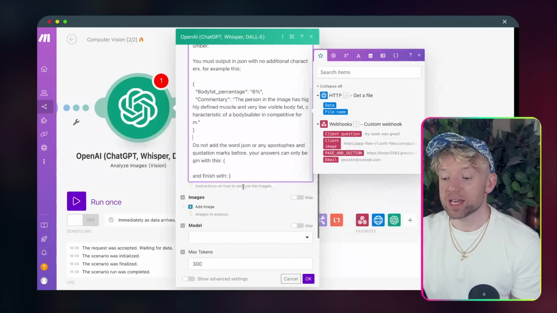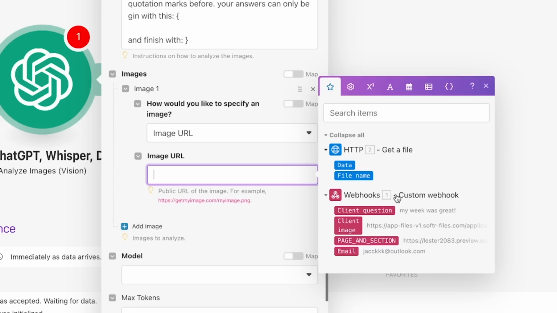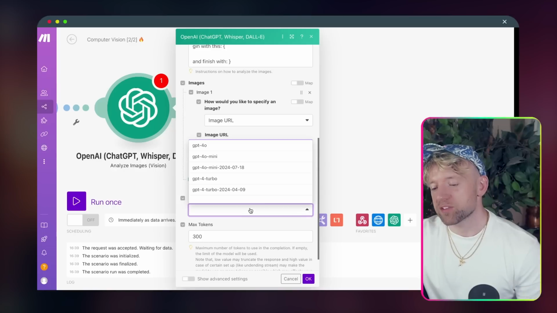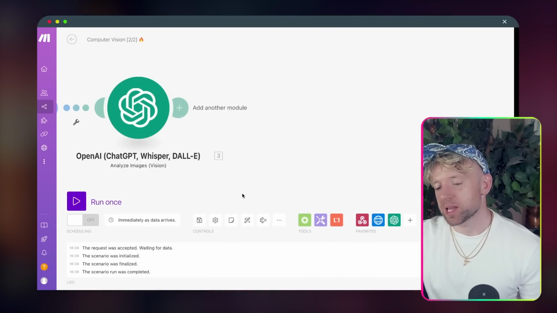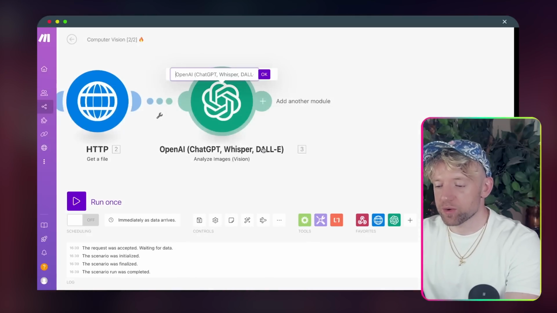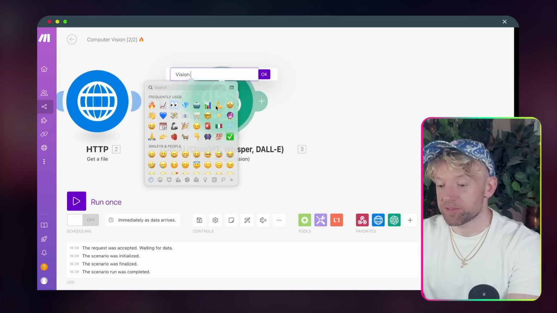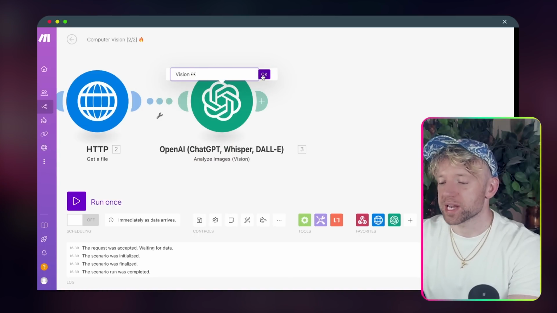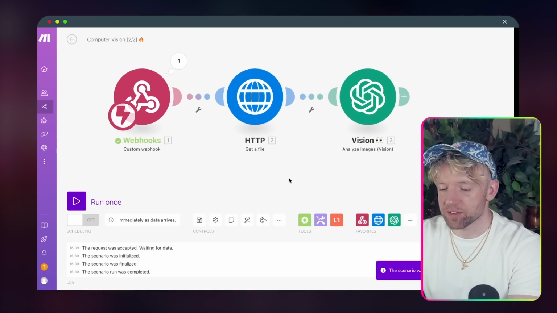Now, we're then going to give it the image, so come down to add image URL. Now, let's come here and give it the image URL right here, like so, the client image. And then we're going to select the model, which is going to be GPT-4o, max tokens 300, that's okay. And then we click OK, and then let's just rename this one Vision. And what kind of vision would it be if it didn't have some cool, beautiful, googly eyes? Now, what I want to do is Command S to save this automation.